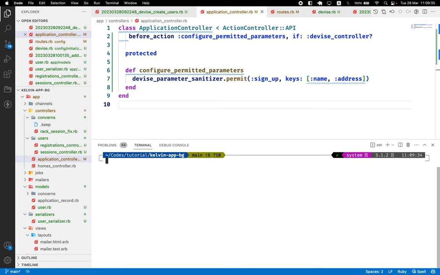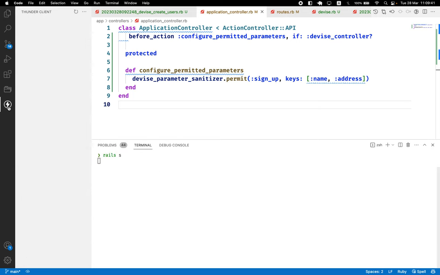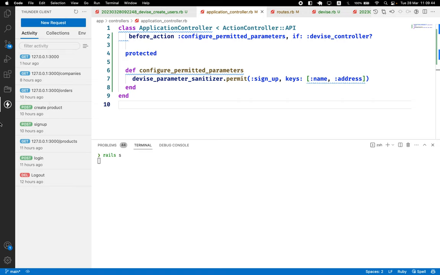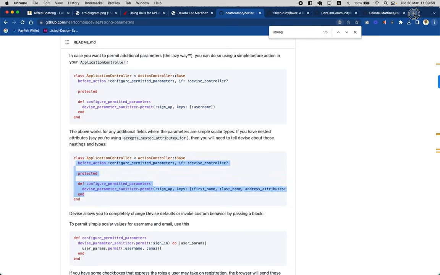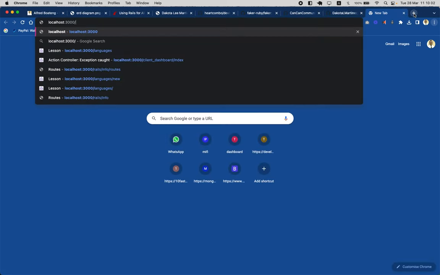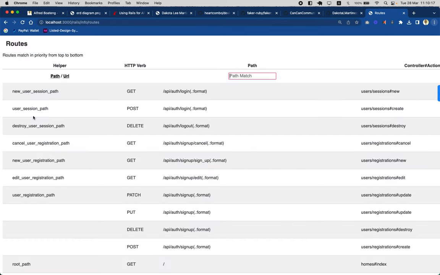So first of all, we run the Rails server, and then we test the application, right? So let's come here. Great, so API auth, login. No, I don't just want login. Now, to know the routes in your application, you can go to localhost:3000, or whatever your port is, then slash rails slash info slash routes. And it is going to show you all the routes in your application, where they route to.